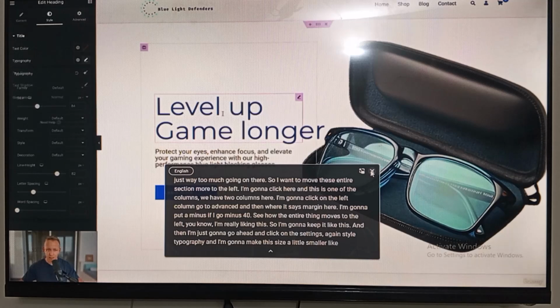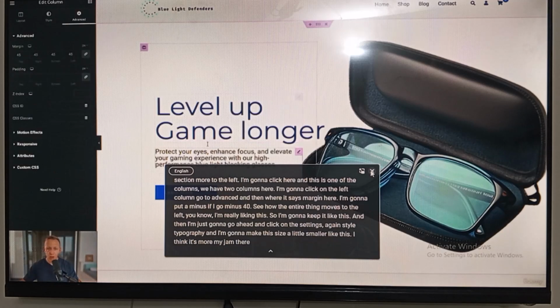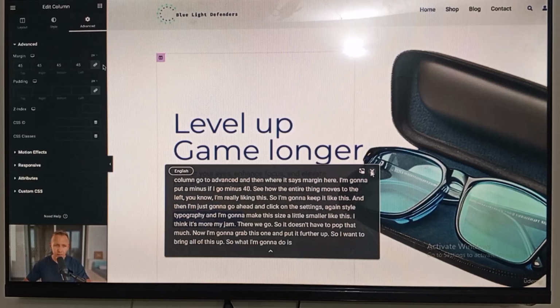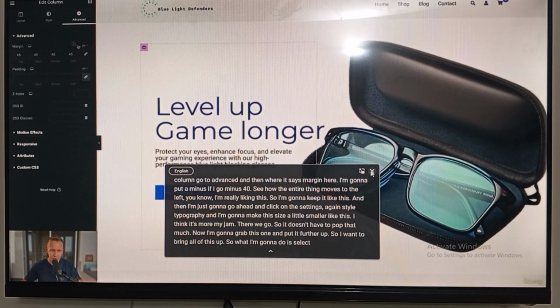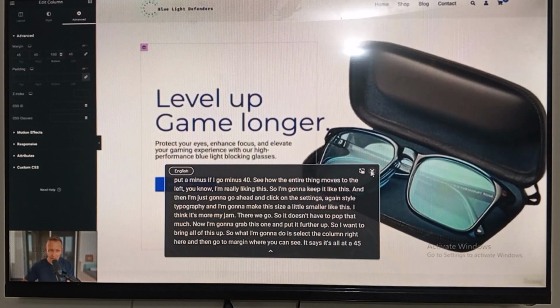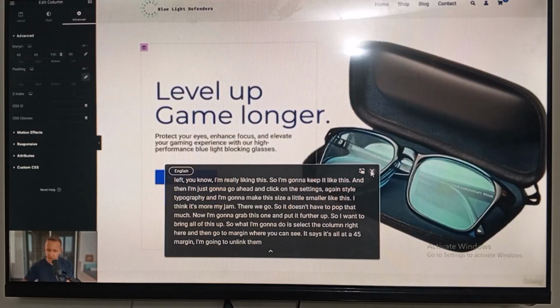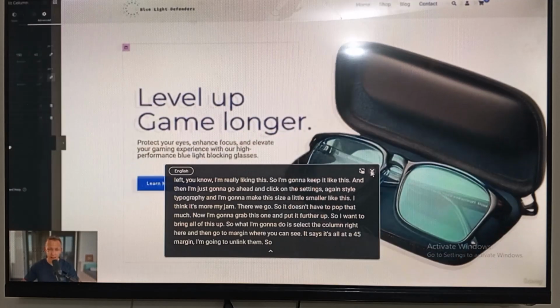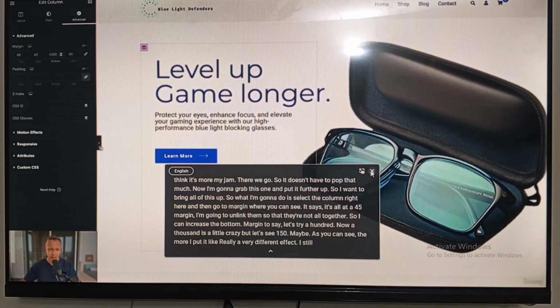Now I'm gonna grab this one and put it further up. So I wanna bring all of this up. So what I'm gonna do is select the column right here, and then go to Margin, where you can see it's all at a 45 margin. I'm going to unlink them so that they're not all together. So I can increase the bottom margin to say, let's try 100. Now 1,000 is a little crazy, but let's see 150 maybe. As you can see, the more I put it like this, the more it goes up. And if I now minimize this, I pull it away, we can see that we're getting definitely a very different effect. I still want to put it further up, so I'm going to go back. I'm going to try 300, and let's see what it looks like now.